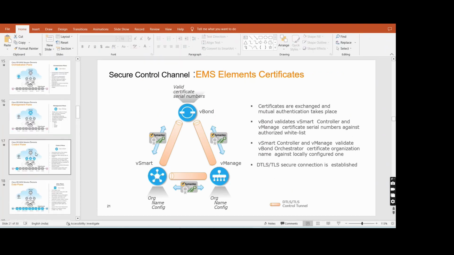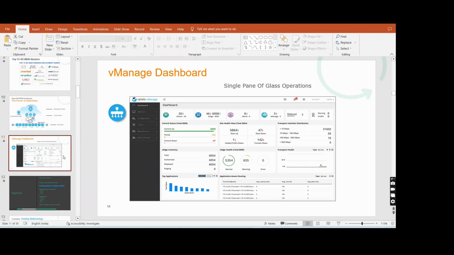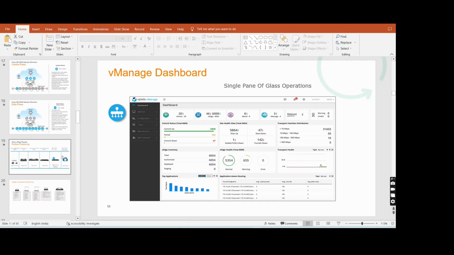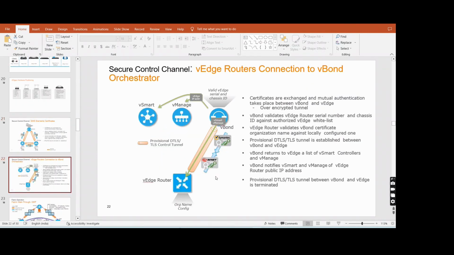In this slide, let me show you. You will see in this vManage dashboard, here you can see vBond is up, vSmart is up, and vManage. They all have the tunnel with vBond and vSmart; that's the reason it is showing up here. So all three components will always have the tunnel between them. I'm not talking about the tunnel between vBond, vSmart, and vManage. I'm talking about the tunnel between vBond and vEdge. It will be disconnected later on.